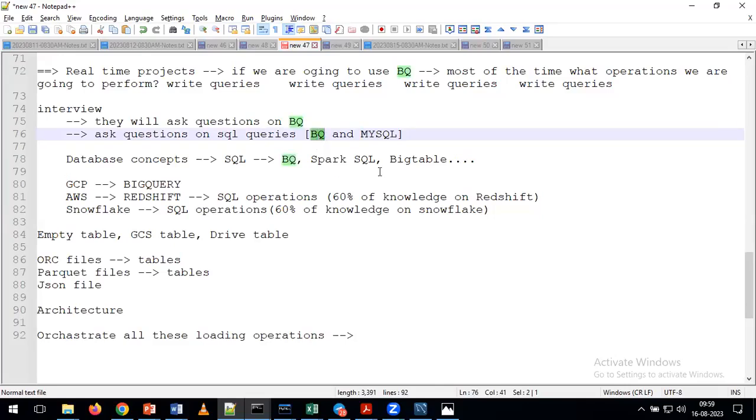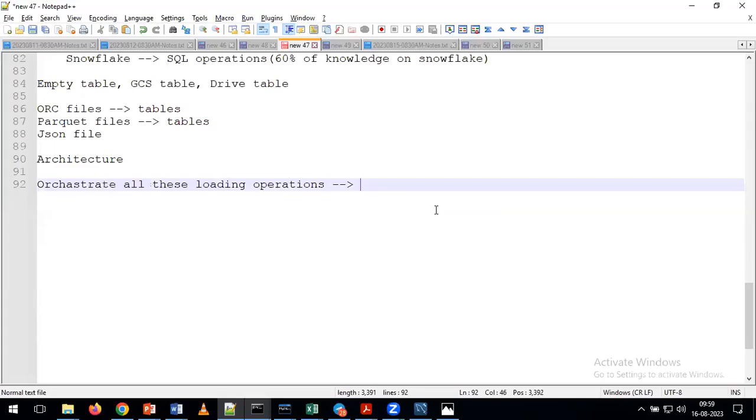In the coming days, when we discuss Spark SQL, at that time you can repeat the same database concepts again by using Spark SQL. Like that, you can perform the practice on the SQL queries multiple times by using MySQL or BigQuery. In the coming days, we are going to use Spark SQL. Okay. And one more last suggestion.